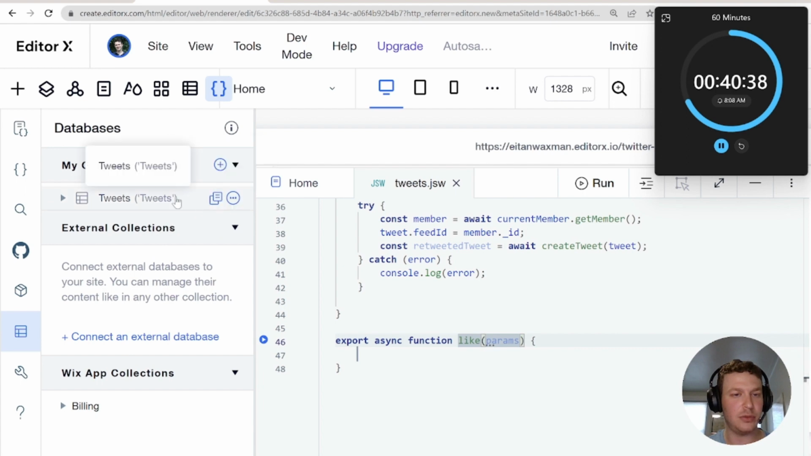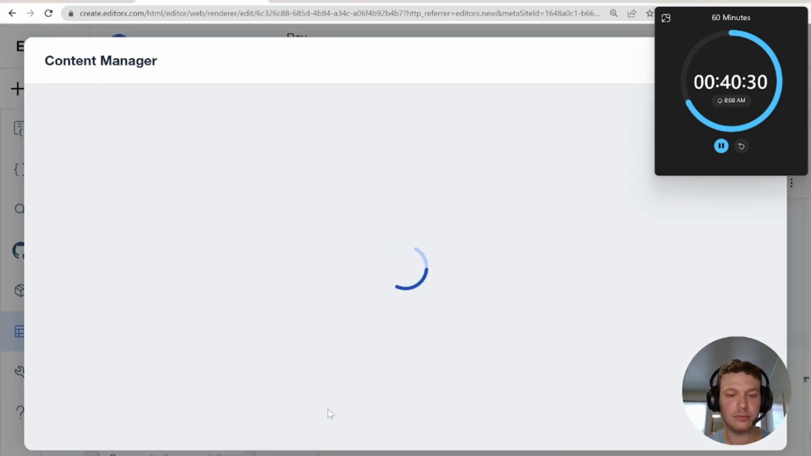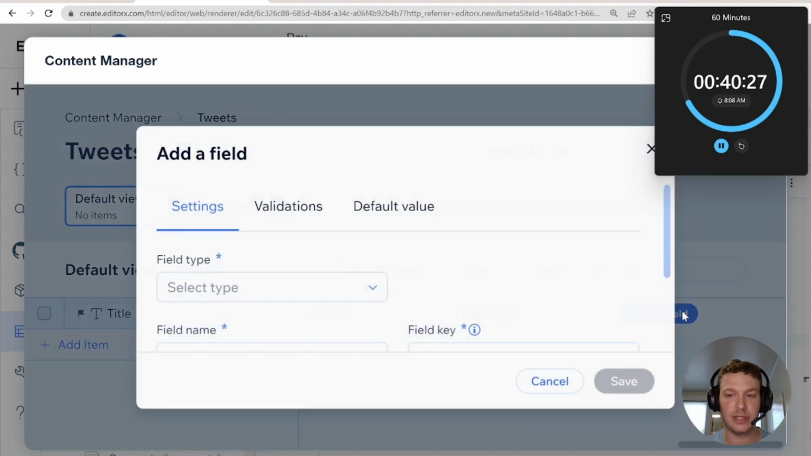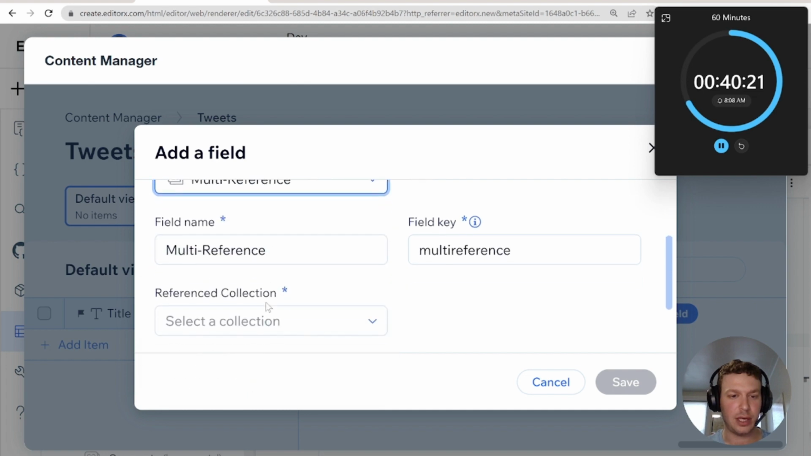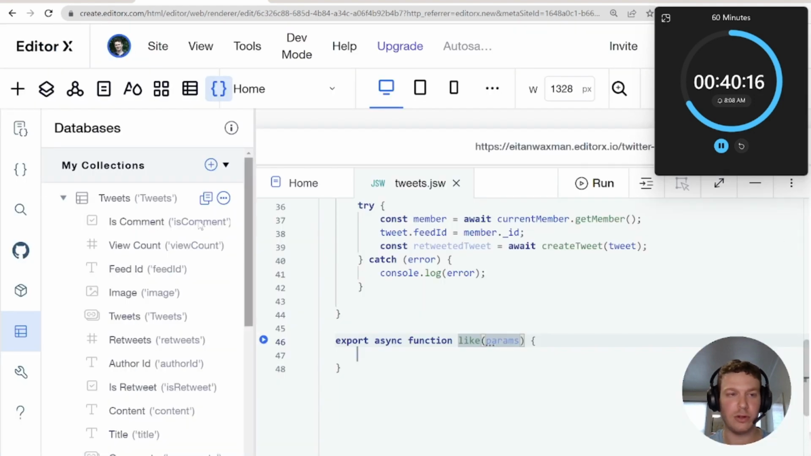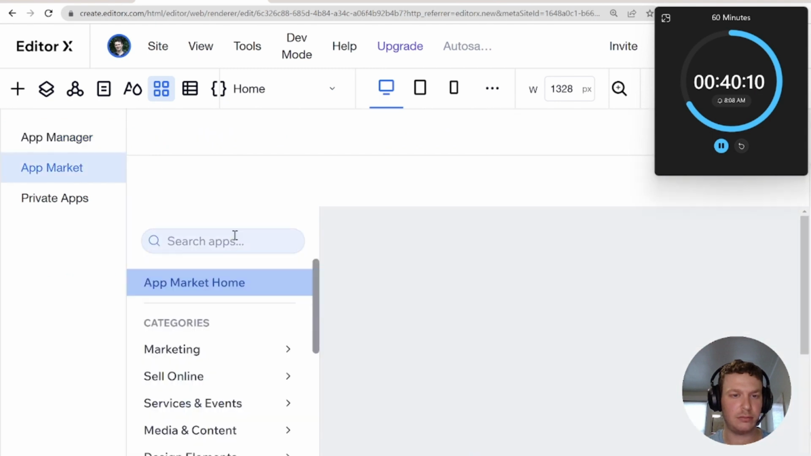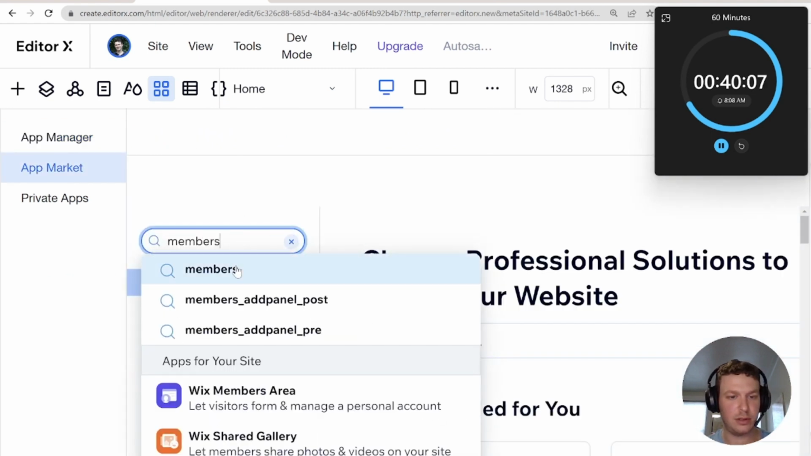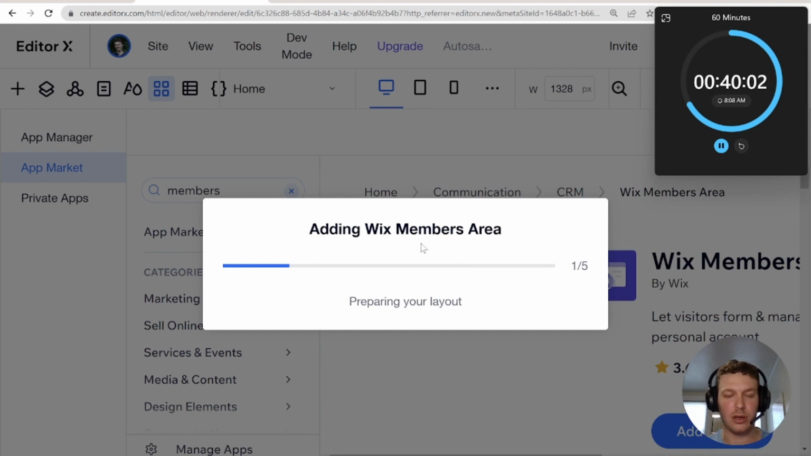So I'm going to go to tweets, and I'm going to add another collection. I'm going to add a multi-reference field, and we're going to be referencing the members. I don't have it installed yet, so first I'm going to install the members app. Let's go ahead and do that. App market, members, go ahead and install Wix Members Area. This is how we're going to manage all of the membership on the website. I'm not building that out customly in an hour.